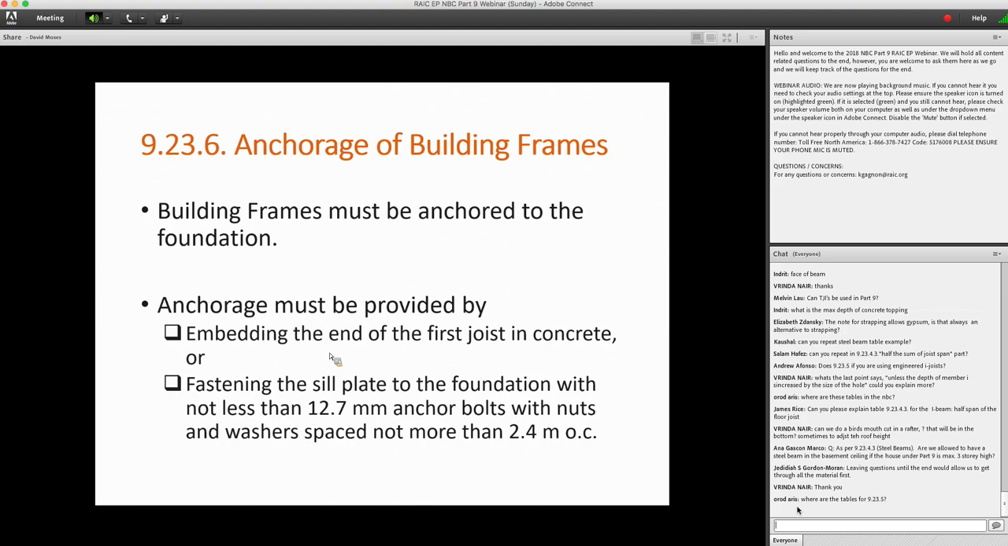Anchorage of building frames. Buildings must be anchored to the foundation. This is 9.23.6. There was a hurricane in the 1980s in Florida where the winds were so strong it ripped the roofs off a few buildings, but it also knocked buildings off of their foundations, and that's when they realized that not everybody was putting anchor bolts in the foundations to connect the wall structures down to the foundations, and so a lot of damage could have been avoided if they'd connected them.